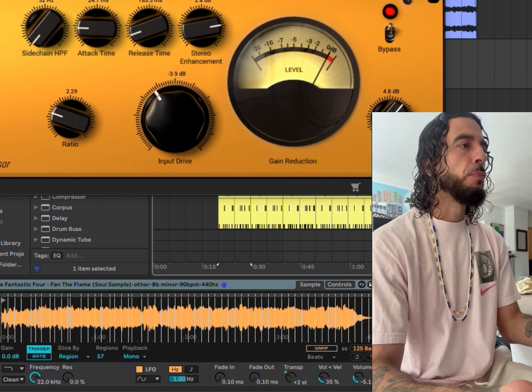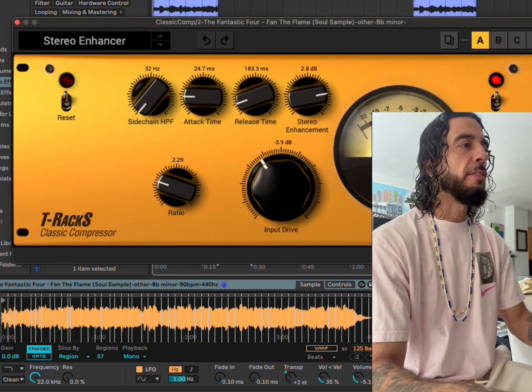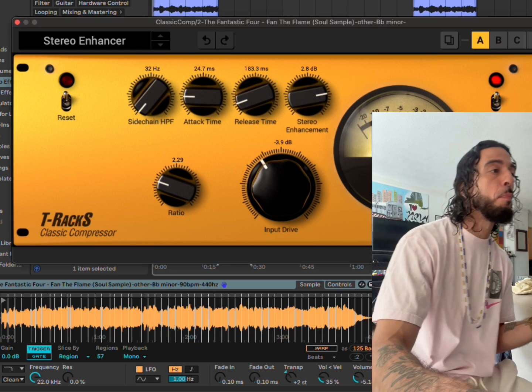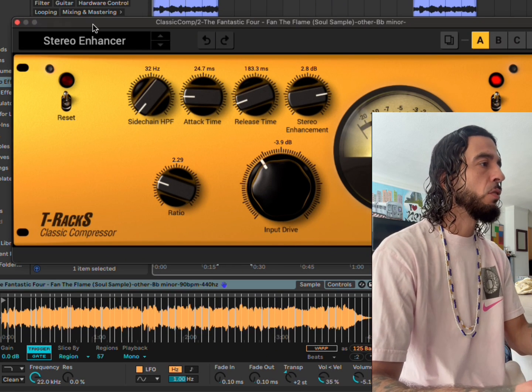Sweet spot, right? Maybe between 3 and 7 might be pushing it in the compressing. So this right here is to me maybe the sweet spot. Let's increase the ratio.